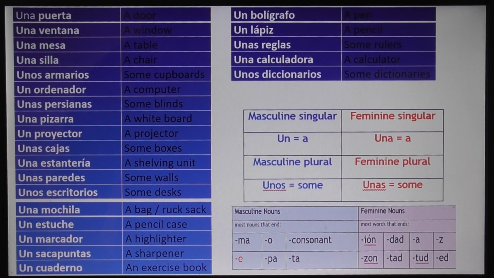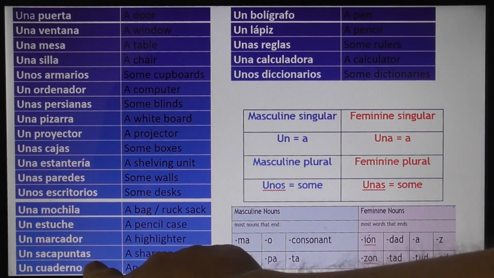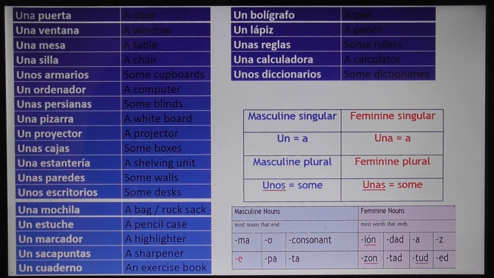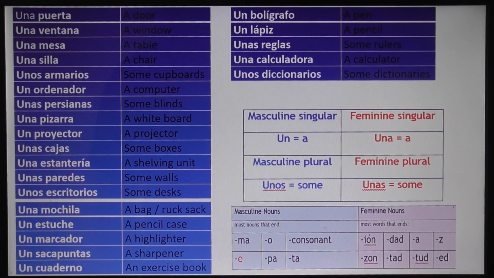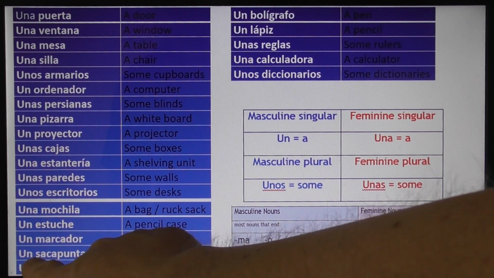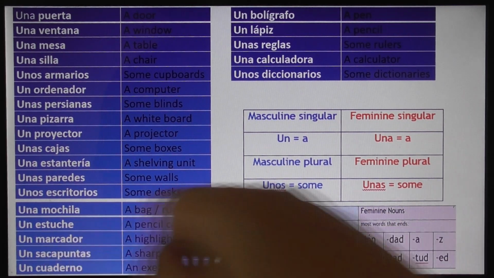Okay, and here are your answers using the appropriate indefinite article. Have a look through, mark your answers. I just wanted to point out this one here, sacapuntas, which means a sharpener. It's quite an odd noun because it already ends in an A and an S. It is actually a masculine noun, un sacapuntas.